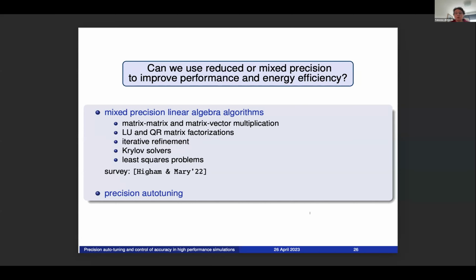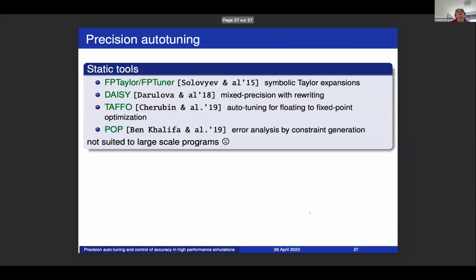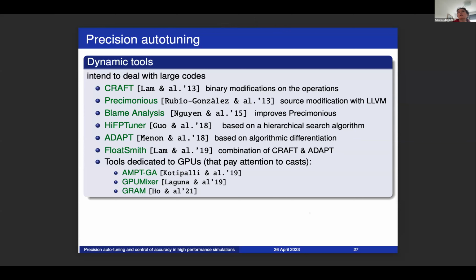And you also have precision auto-tuning tools. So here you have a few references for static tools, which unfortunately are not well suited to large-scale programs. And on the other side, you also have dynamic tools, which intend to deal with large codes. So you can see that it's an active research axis. There have been several tools proposed over the years, and some are linked together. For instance, Blame analysis and Parsimony are linked together. You also have FloatSmith, which is actually a combination of two tools, CRAFT and ADAPT. And there are tools also which are dedicated to GPUs, which pay particular attention to avoiding casts.